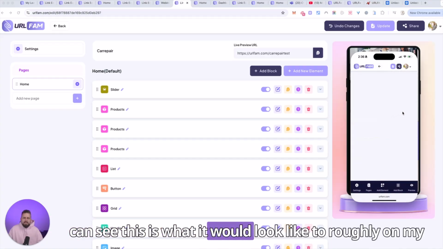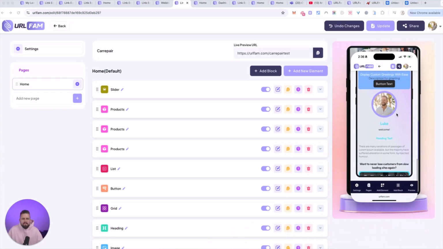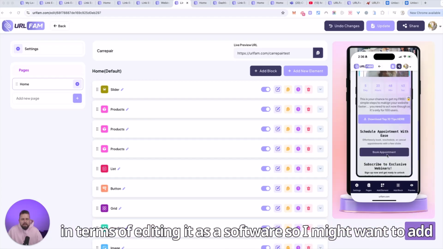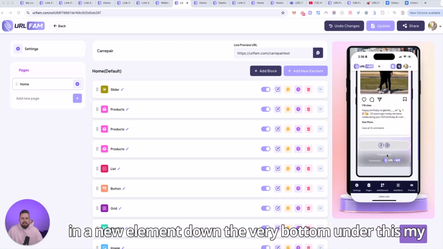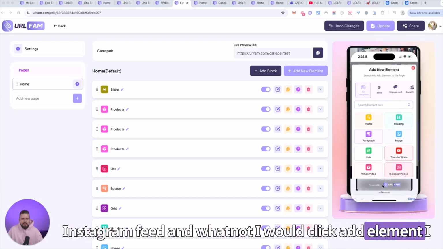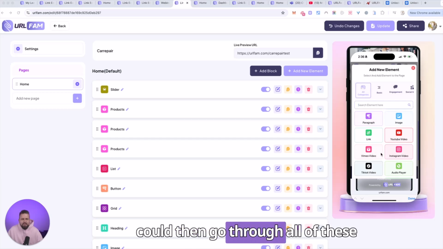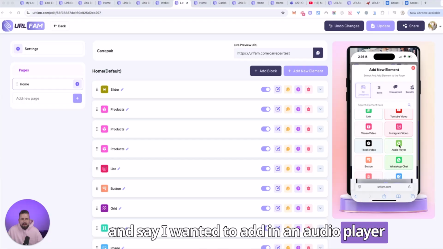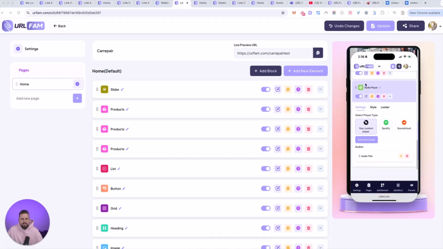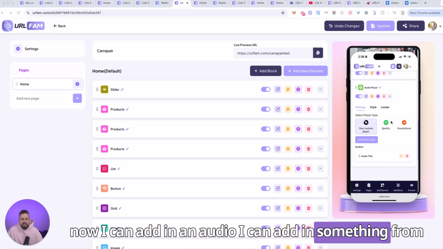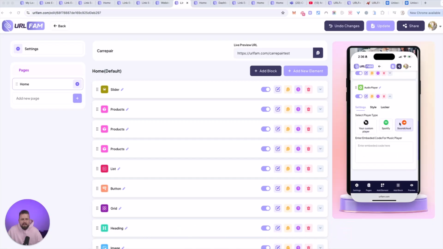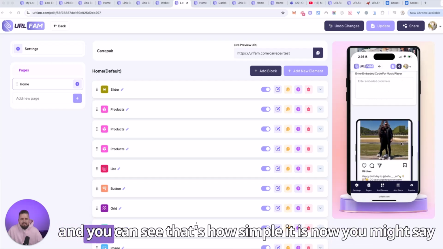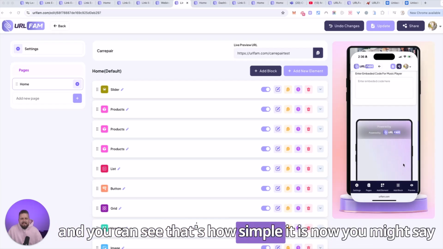And you can see this is what it would look like directly on my phone, right? Now, in terms of editing it as a software, I might want to add in a new element down the very bottom underneath my Instagram feed. I would click add element. I could then go through all of these and say I wanted to add in an audio player. Boom, done. Now I can add in audio. I can add in something from Spotify, from SoundCloud, right? I would just chuck in the embed code there. Simple and done. And you can see that's how simple it is.